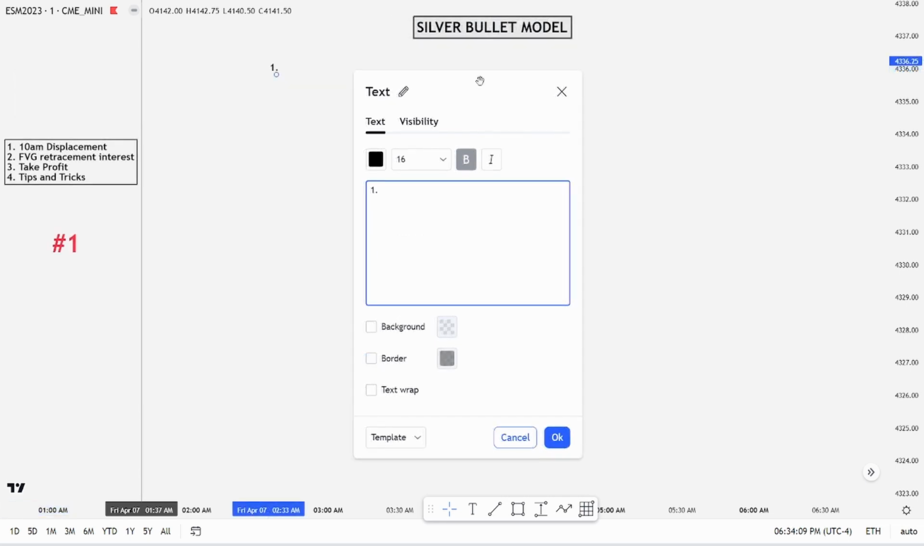Okay, first thing is the 10 a.m. displacement. So there's 2 things that you want to look for. The one is untapped liquidity. So something that's obvious that hasn't been touched yet. And then 2 is displacement towards that liquidity.